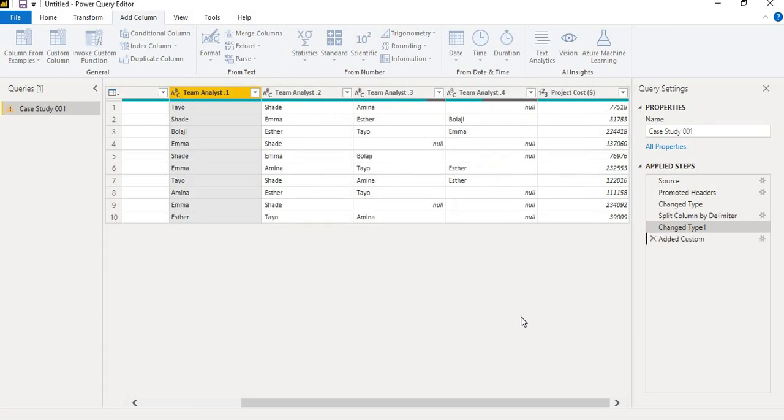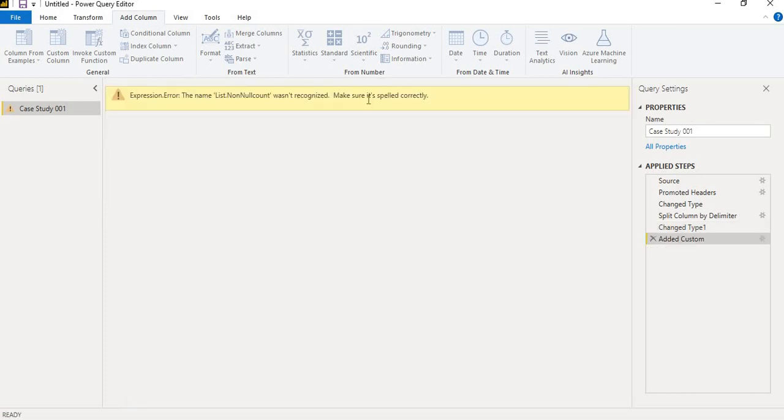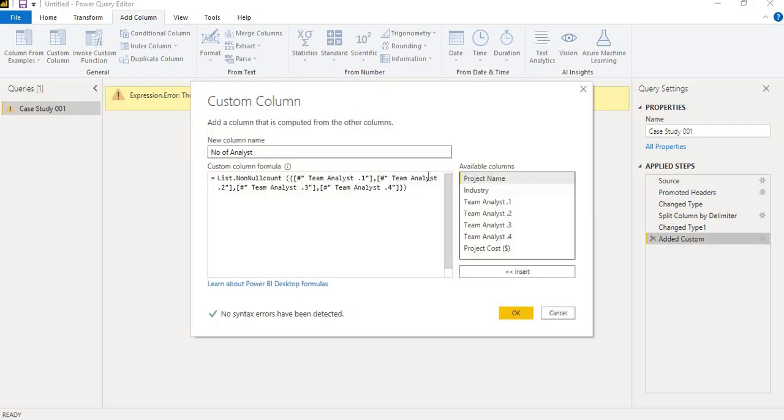Okay, so let's see what happens. Okay, something is wrong with the formula. Let's see what's wrong. List.NonNullCount, not NoCount. There shouldn't be something wrong with this. Let's see.